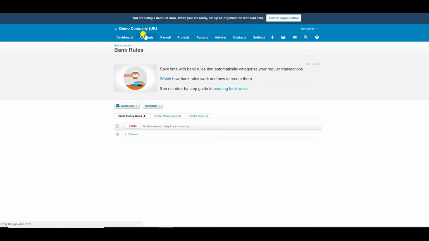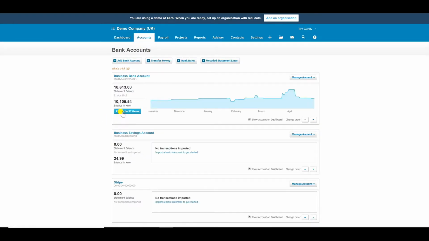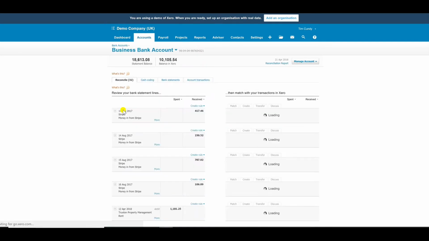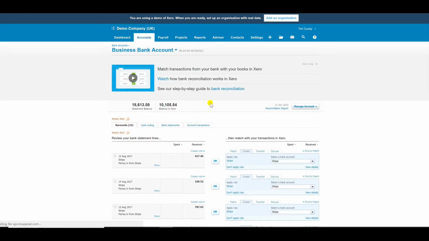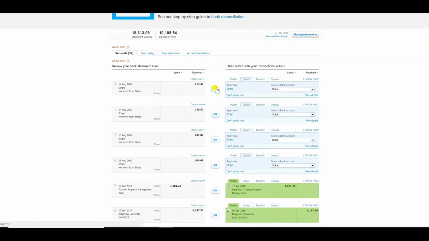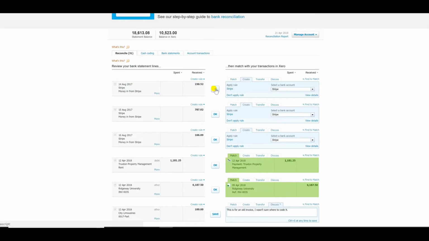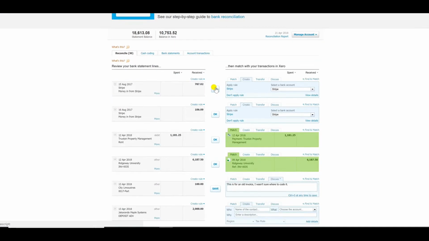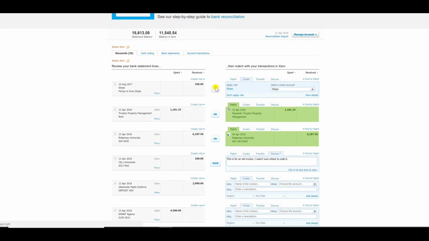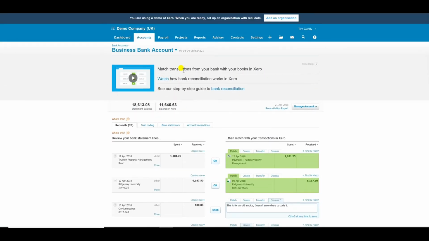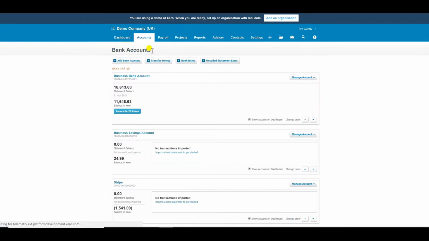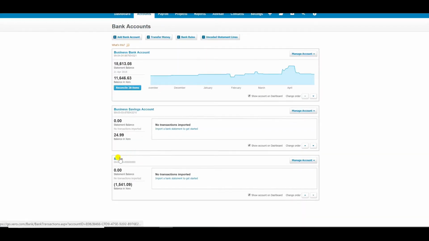If we take a look at the main bank account, we can see this working. Click OK to transfer these funds into the new Stripe account. We can see these are now in the Stripe bank account as transactions.